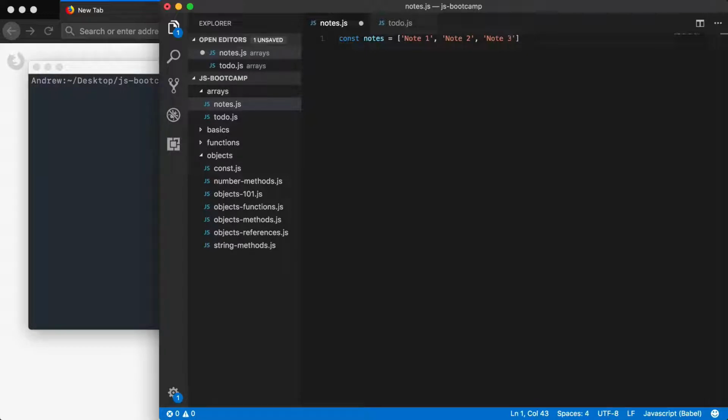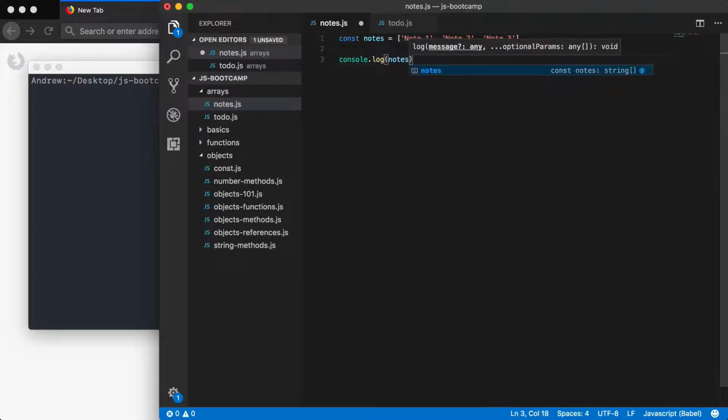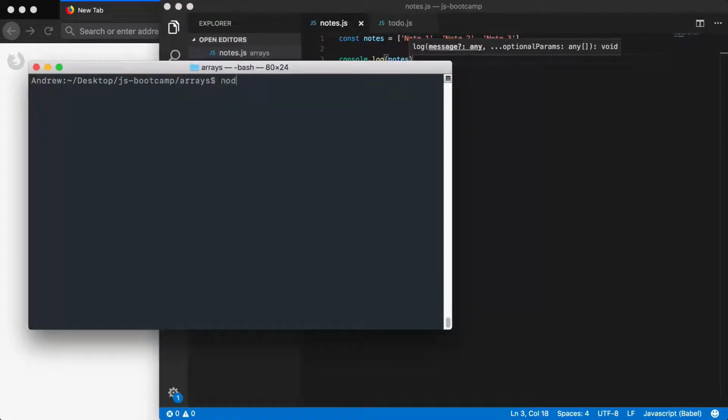So there we have it. We have an array, a list with 3 items inside of it, and now we can start doing things with this notes variable. Let's go ahead and start by just dumping it to the console. That would be console.log notes. I'm going to save the file and run things from the terminal. Over here, node notes is going to result in us seeing our list. We have our list and we have our 3 items, note 1, note 2, and note 3.